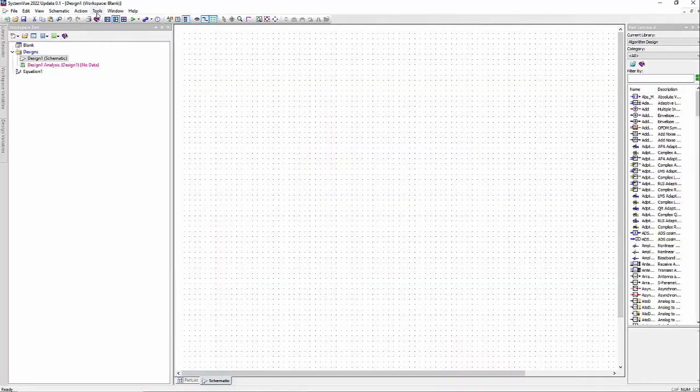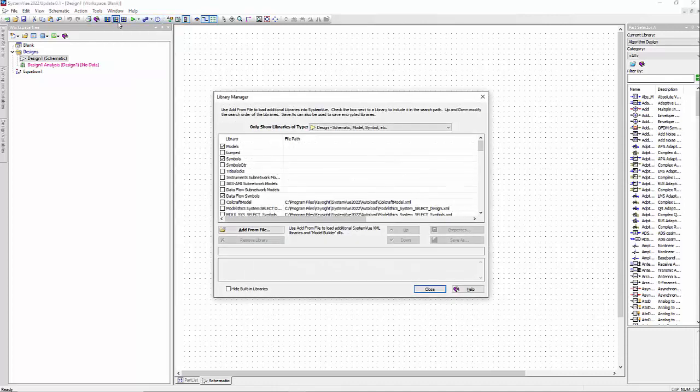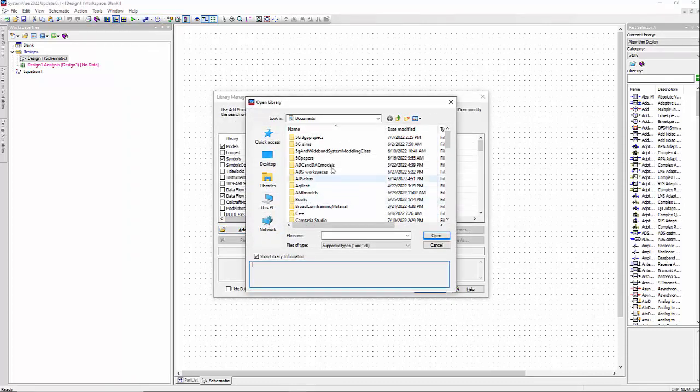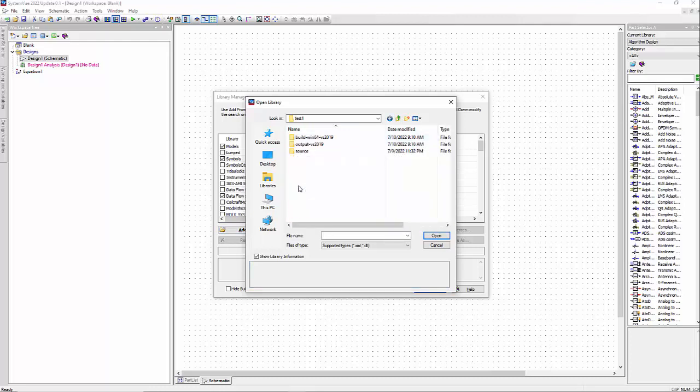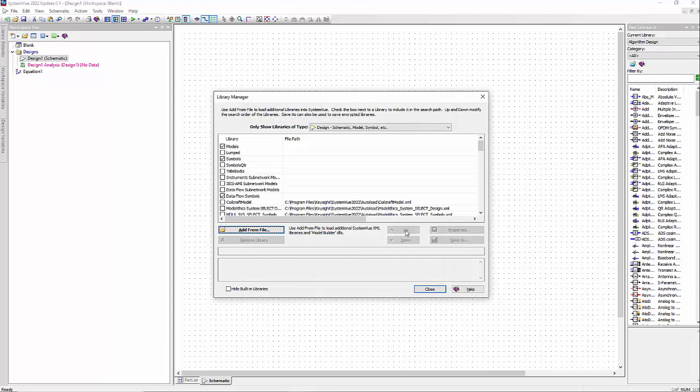To import the model back into SystemVue, go to the SystemVue window and select Tools, Library Manager from the menu on top. Select the Add from File button in the Library Manager window and navigate to the Output VS 2019 directory of the project. Select the debug build directory and the test1.dll file. Click the Open button.